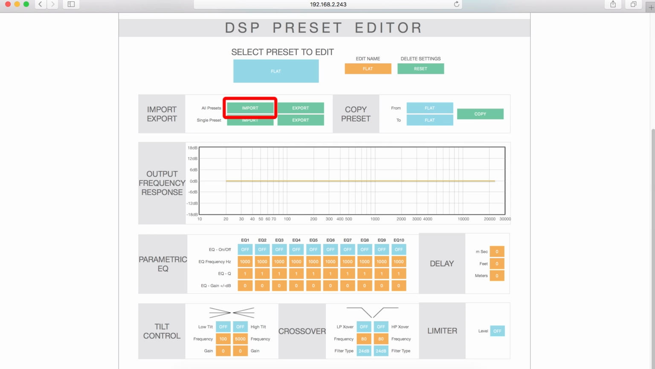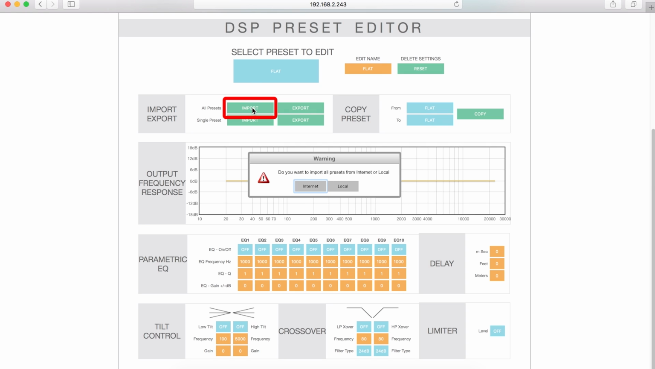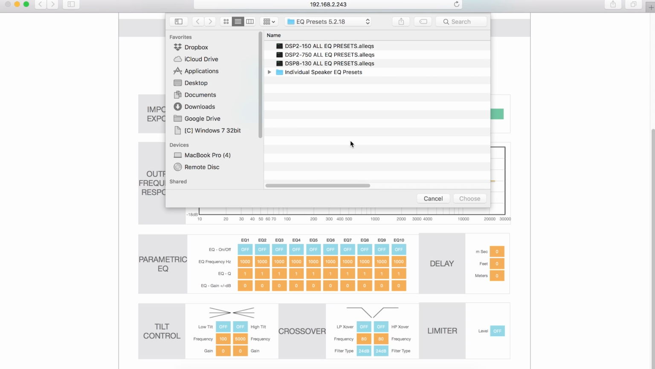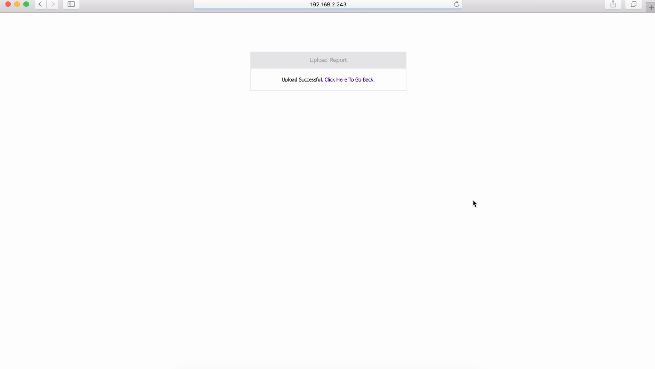Press the top Import button located next to the words All Presets. Select the Local option and navigate to the desired file. Only files containing the extension ALLEQS can be imported. Double-click on the file and a message will appear indicating that the import process was successful.